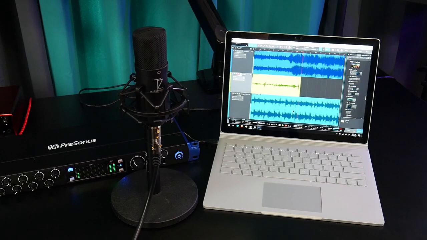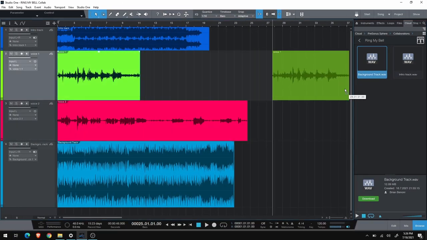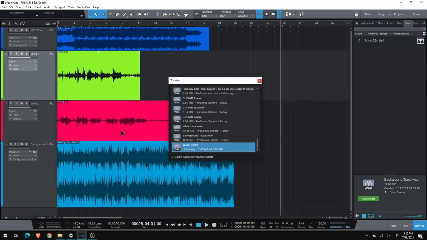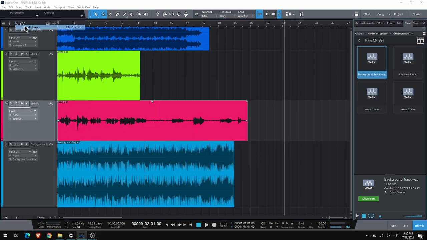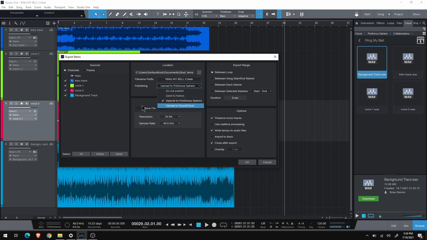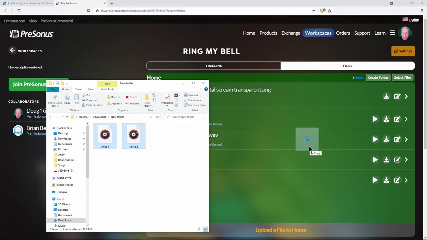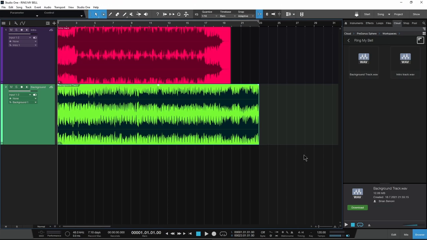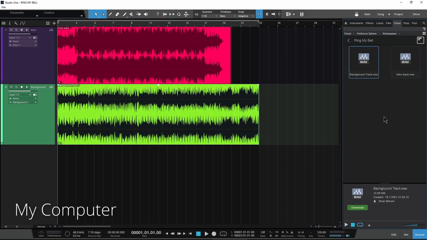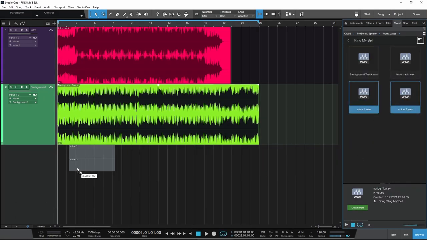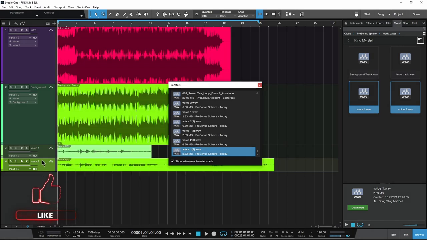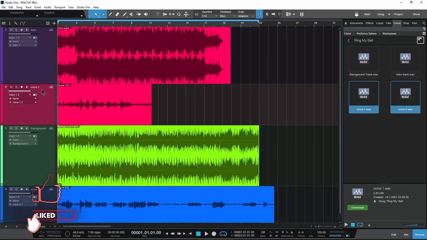He can then do his voiceover work as normal. Once the tracks are recorded, he can simply drop them right into the workspace. Or he can export stems and publish to PreSonus Sphere, or export the stems and upload them manually on the website, whatever he prefers. Back on my system, I'll refresh the workspace. There's the files Doug recorded for us. I'll drop them in and finish the project.